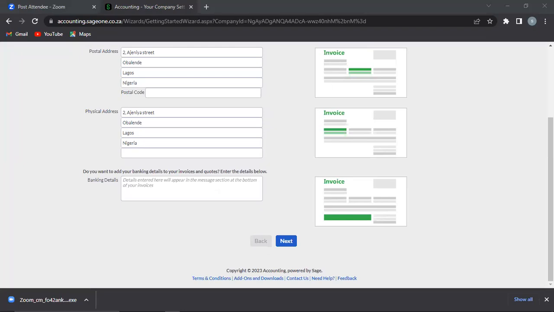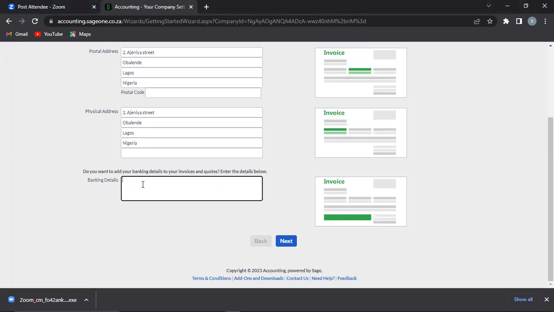Sorry, I don't know my company account, this is offline, so let me use my personal account. So you say account name. Every time you send this invoice out, it will carry those details. Account name, Olakunle. Account number 0163846317. And then bank.